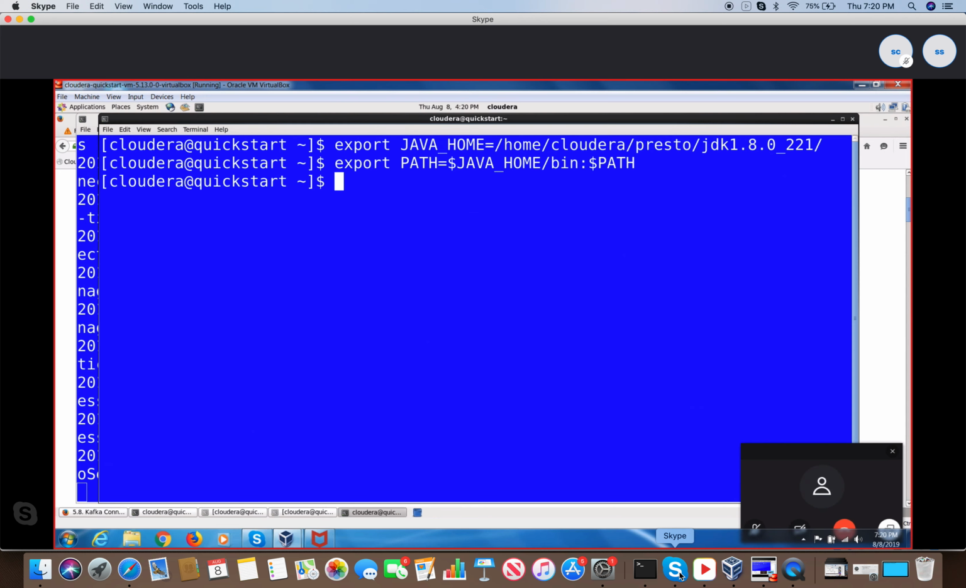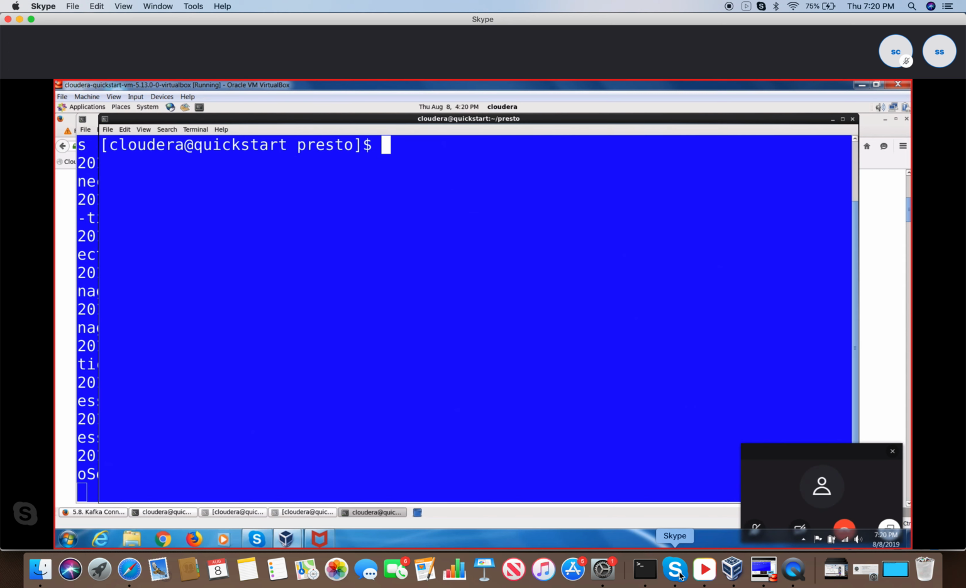All right. So you set the path, and after that go to the Presto directory. java -jar presto-cli. What does CLI stand for? Command line interface. As you can see now, what is happening? Show catalogs. Show me how many connectors this particular company has.